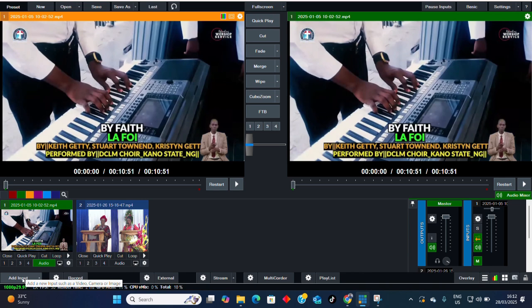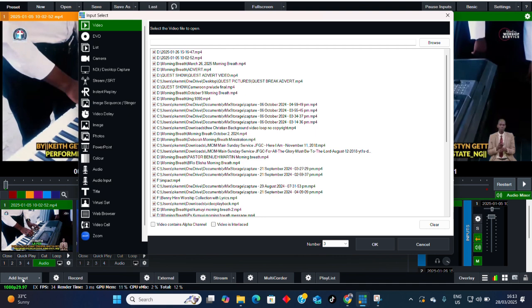Let me show you how to bring in the audio. Still go to add input. Like I said, everything is here. We have the Zoom video call, web browser, virtual set, title, and every other thing. I'm going to look at each of these in the next lessons. I'm going to touch all of this. For today, I'm talking about the video and the audio.